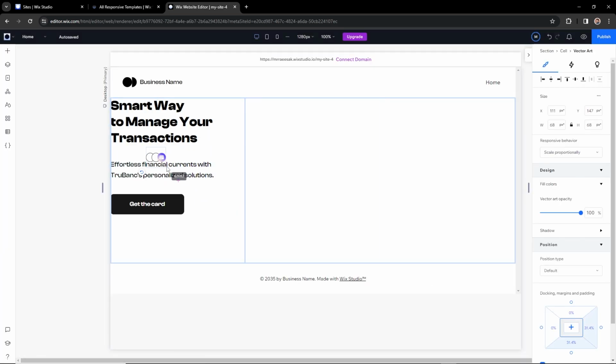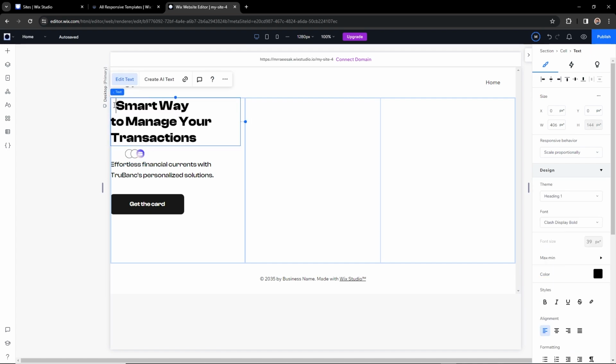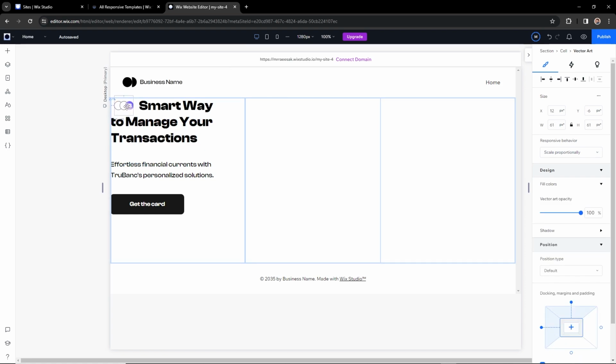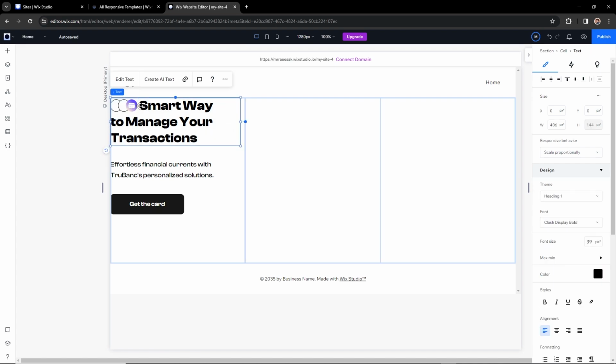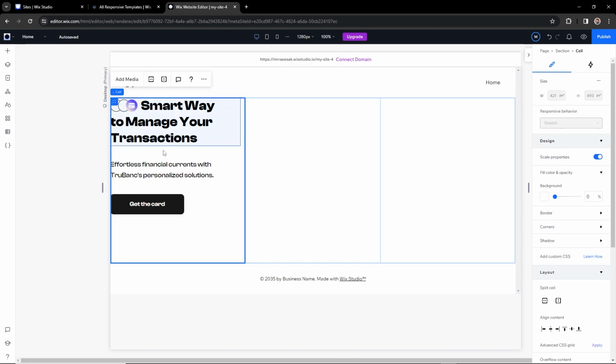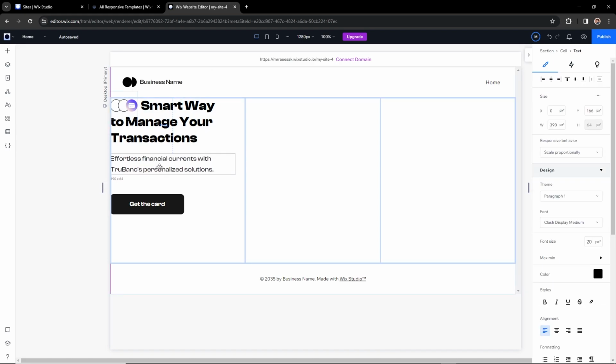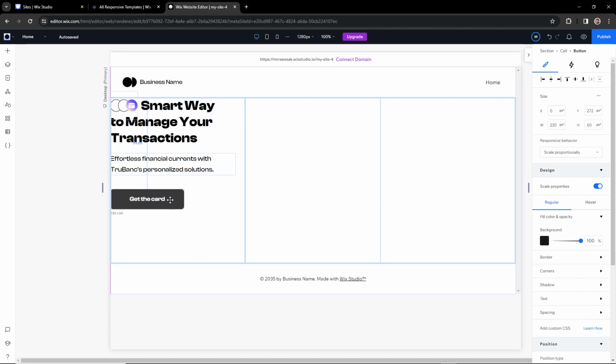I will reduce the size of it. Now I will leave a little space for it by pressing the space button. So I will place it right here and will adjust the size. Let's adjust the spacing a little.